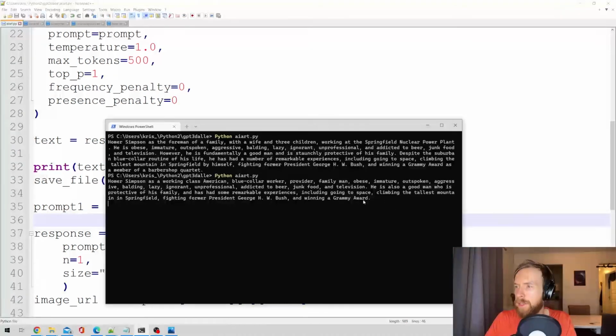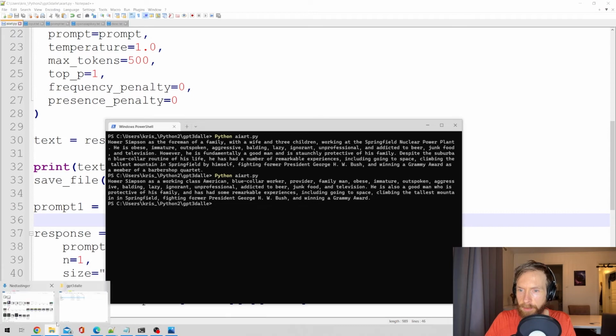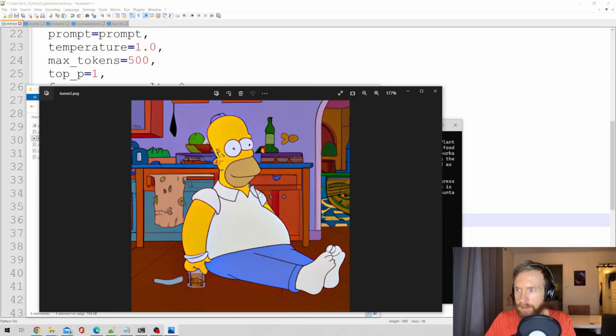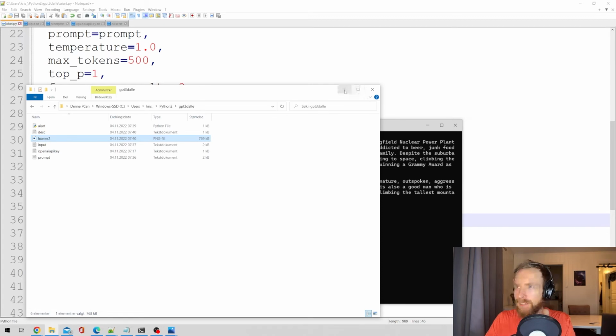Okay, it was a bit different. Blue collar worker, family man, obese, immature. It's kind of the same. So let's see what kind of image we got. Looks like a baby. Okay, oh, hopefully you get this.